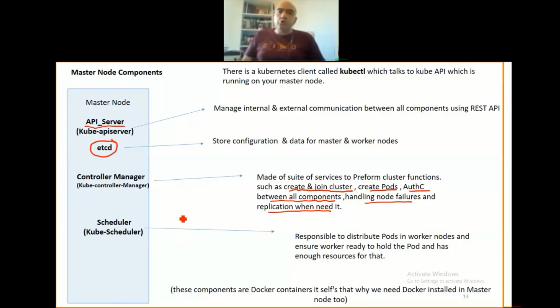When you talk to the master node and try to create a microservice application, and this microservice application will be made of 5 containers, and you would like to have the 5 containers and 5 pods. Now, who is responsible to talk to the working node and telling them you should have these pods created? It is the scheduler, and scheduler normally will be responsible also to make sure that the worker is ready to hold the pods and it has enough resources for that.